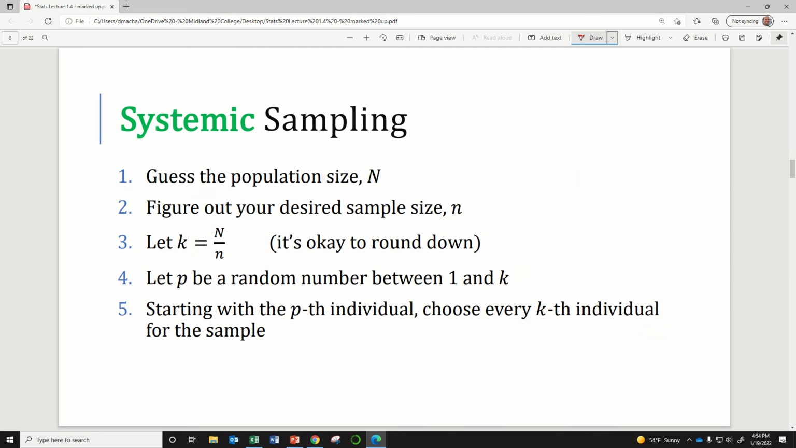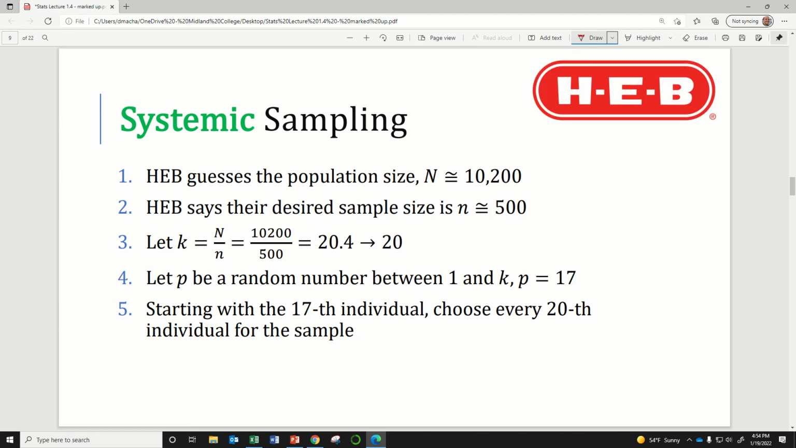So again, this is just a recap of the steps for performing a systemic sample. If you worked for HEB and you wanted to perform the survey, you would need to guess the population size, so guess how many customers you have in this area. You would want to figure out your desired sample size, so you have to choose a sample size. You would have to calculate that lowercase k. You'd have to find a random number p between 1 and k. And this might be what it looks like.